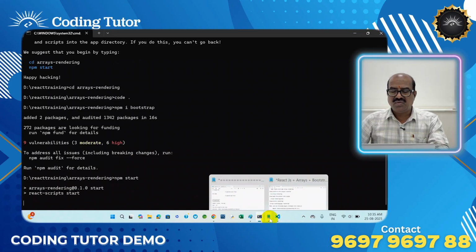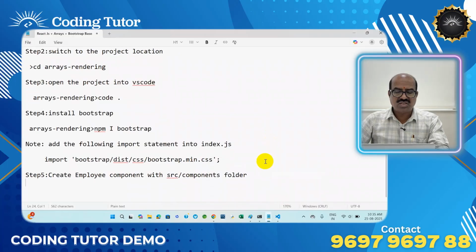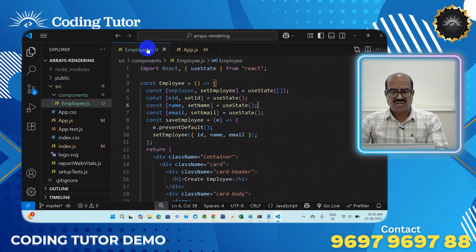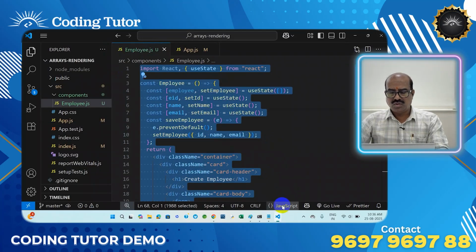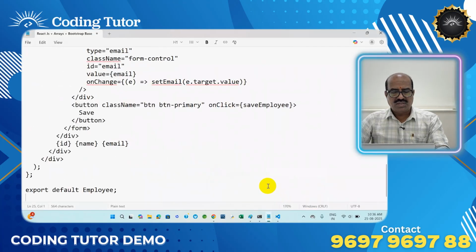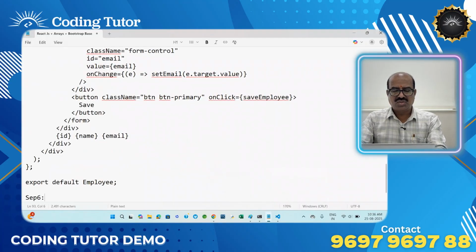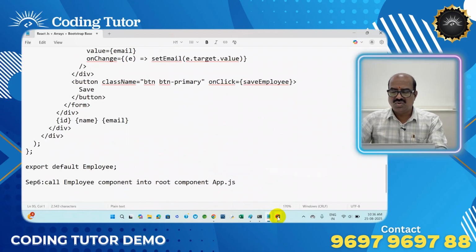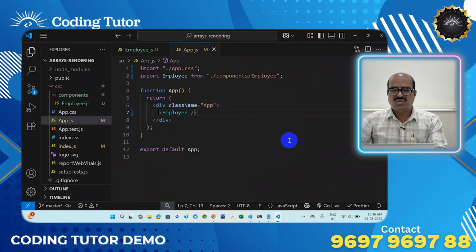Okay. Meanwhile, for your understanding, I'm going to give the steps also. So what is this one? The employee component. We are going to modify this, even though I'm going to copy paste it for your reference. Okay. So go to the employee component and paste it here. Step number 6, call the employee component in the root component. Root component is what? App.js. So that is also for your reference. I'm going to copy paste.